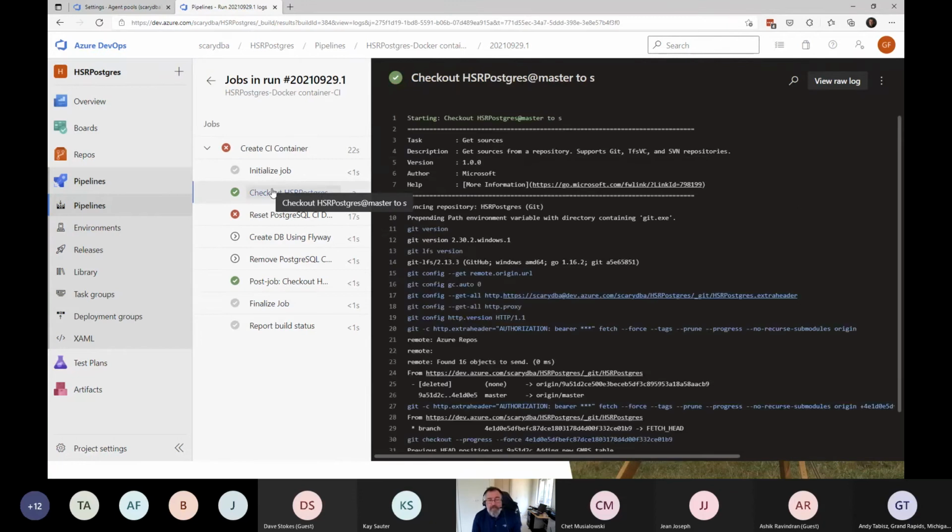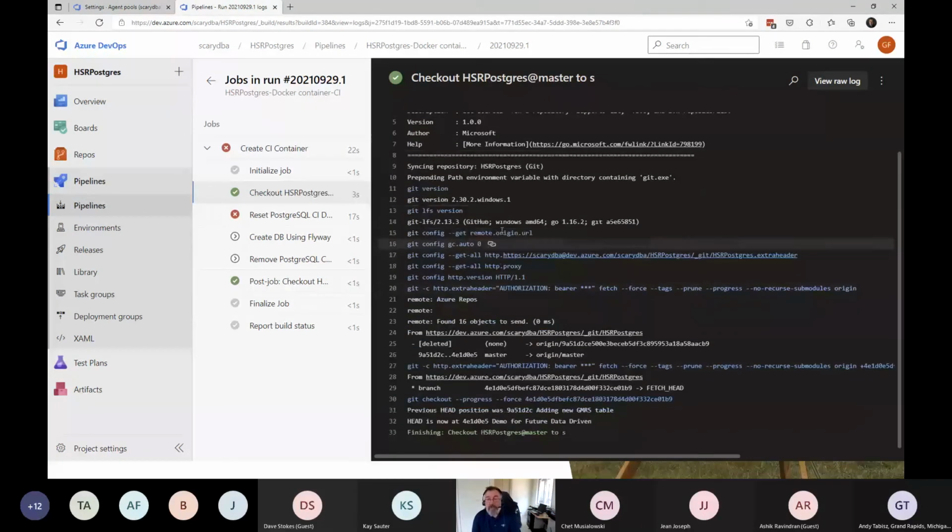All right, so here are the steps. First step is go to GitHub. Oh, it is GitHub. I thought it was Git. All right, go to GitHub, pull the script.